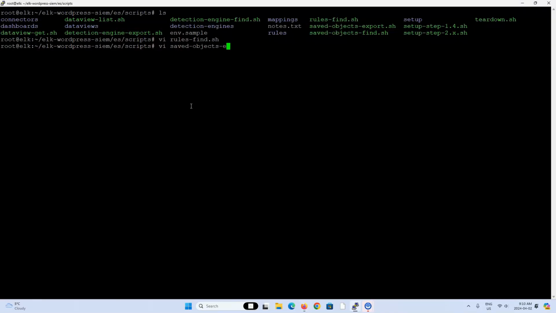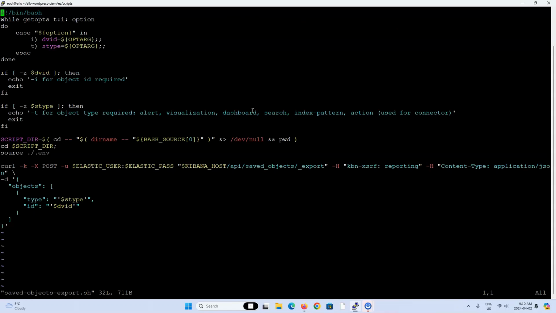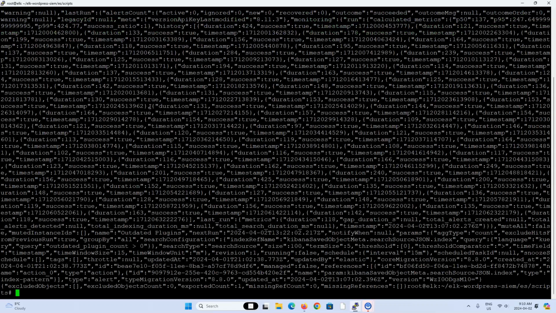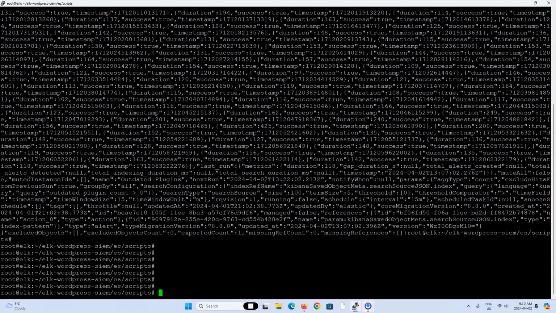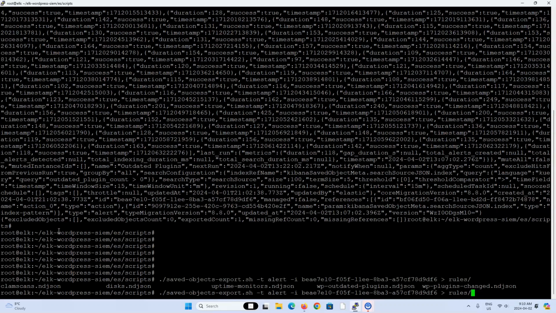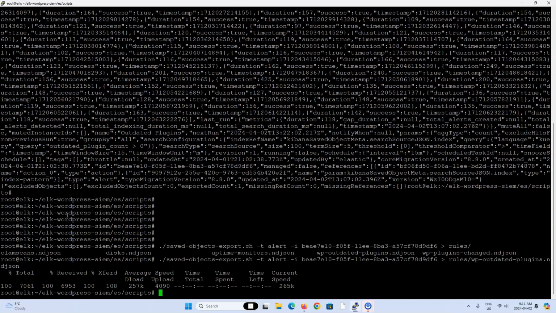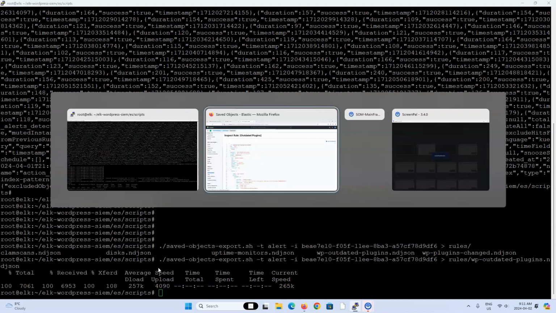Saved objects, export. Is there a rule type here? Alert. So we're exporting an alert. Export, the type is alert, and the ID is this. Let's see if we get something. Okay, great. So we have the rule. I will save this under rules. And this was the WP outdated plugins rule, right? Yes, that's the rule. So with saved objects export, we just exported a rule.